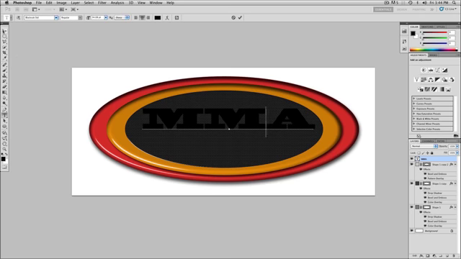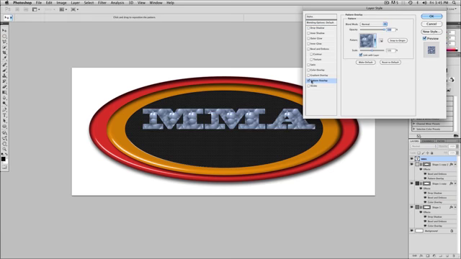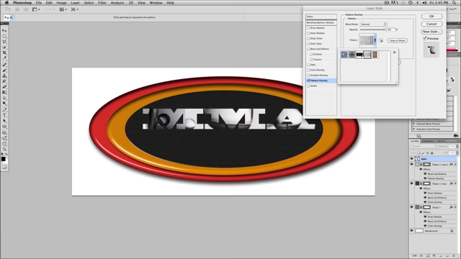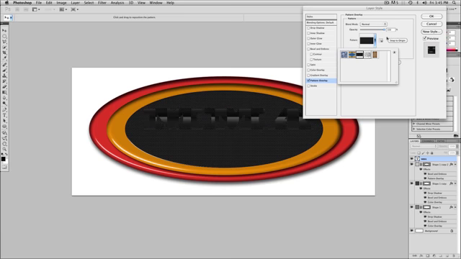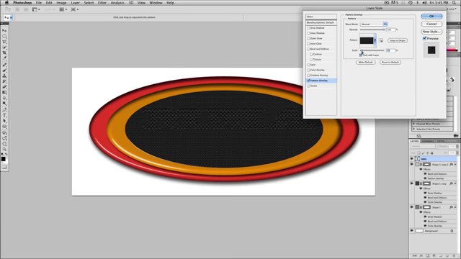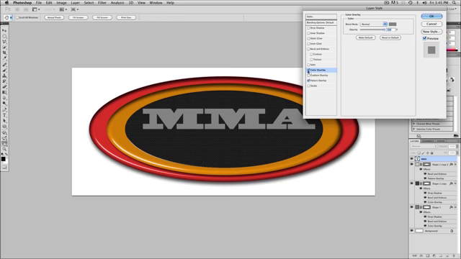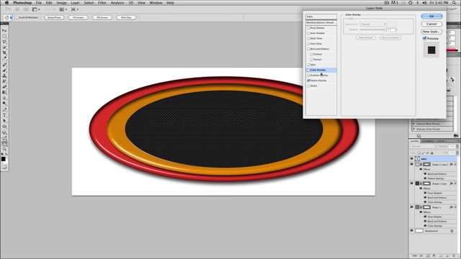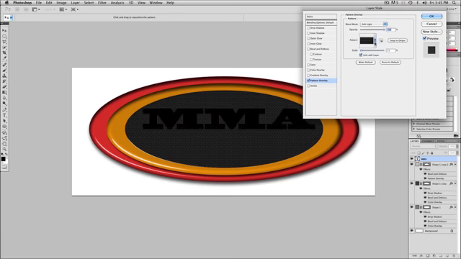So we have that, and we could at this point add a pattern overlay to this and play around and find something we like. I don't have a lot installed right now, but this will work fine, and we're just going to reduce it down about like that. So let's go with soft light overlay.